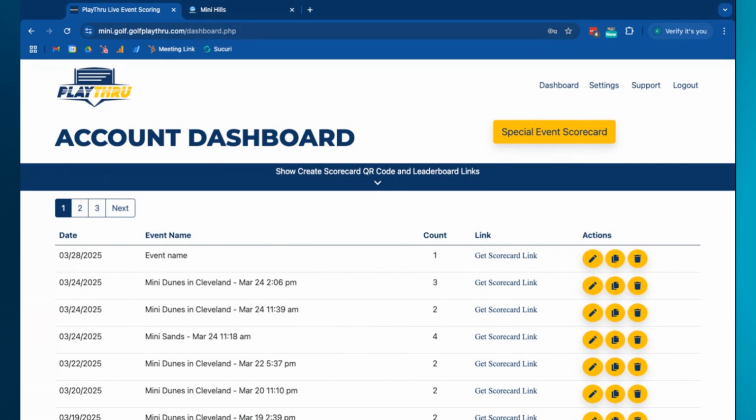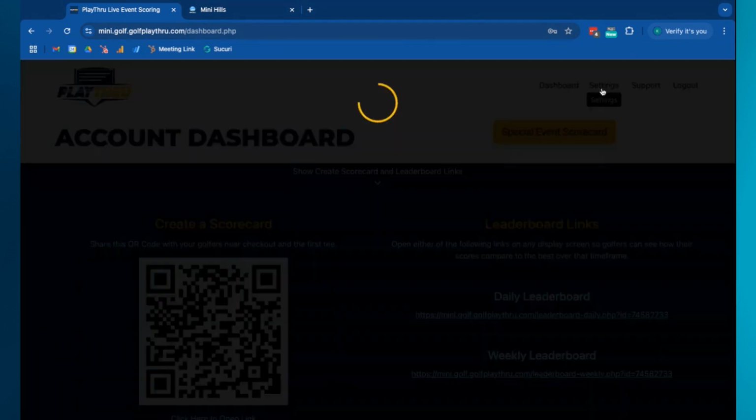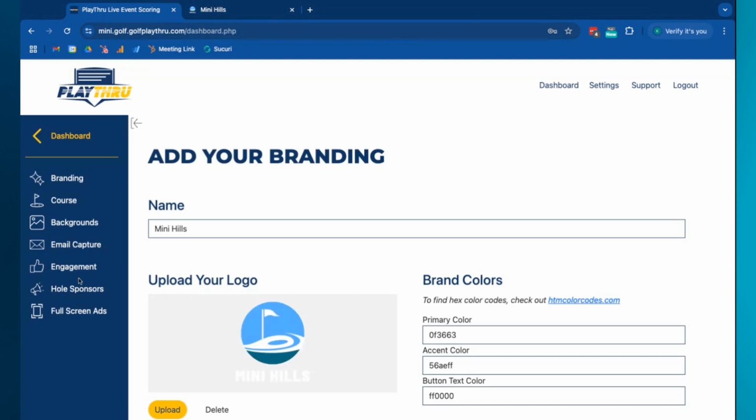As part of a new account, you get the first 14 days free of the everything package. And then once that expires, if you don't choose to upgrade, you'll be moved back down to the starter package, which gives you access to the scorecards as well as the branding, but you will no longer have access to the daily and weekly leaderboards, special events, or any of the email capture, engagement, sponsor features there as well.